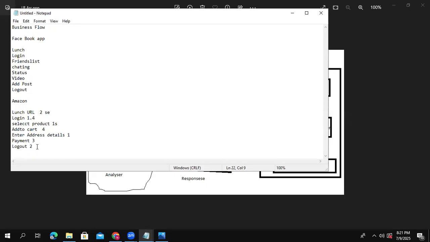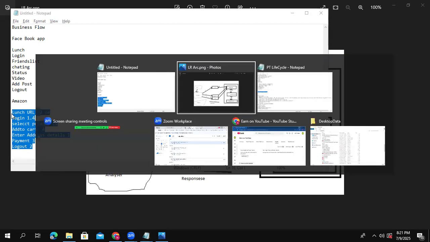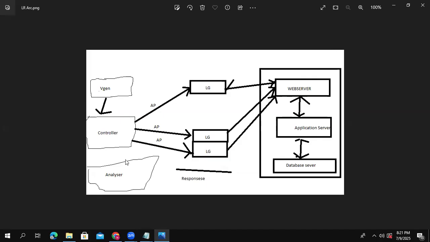So how is it happening for each and every transaction, launch taking 2 seconds, login and so on? It is calculated using our LoadRunner architecture: the request you are sending like this, and after that you are getting the response back. So this round trip of request and response, we can call it the response time. It's clear? Round trip of request and response is called response time.